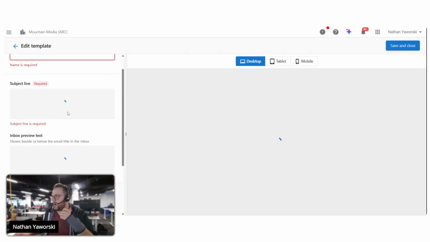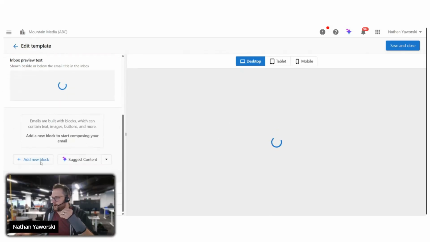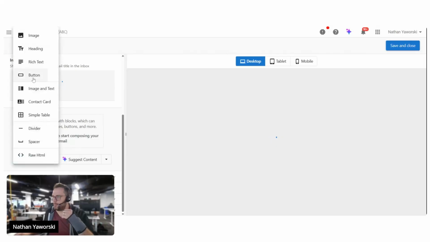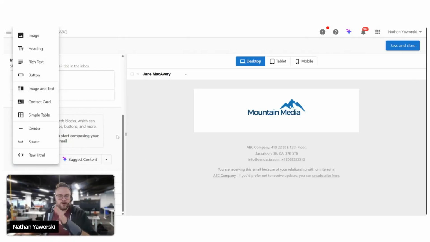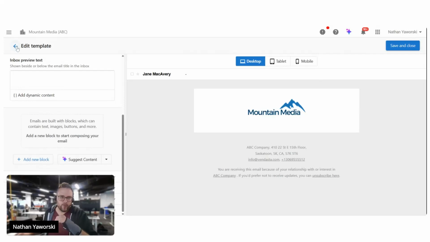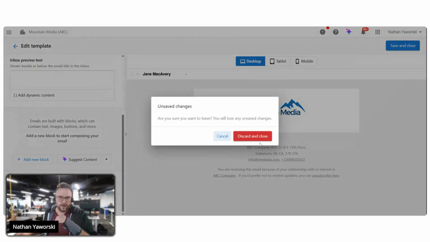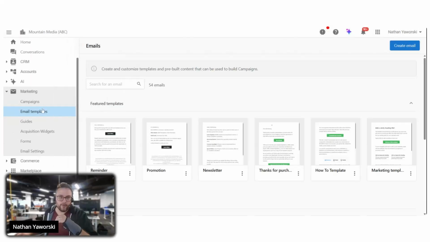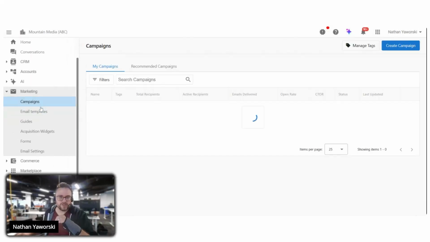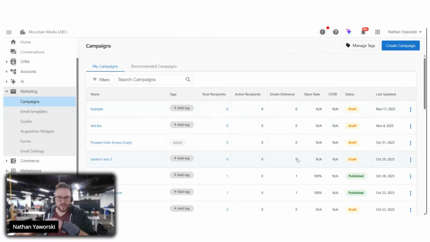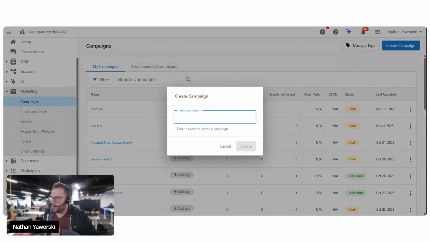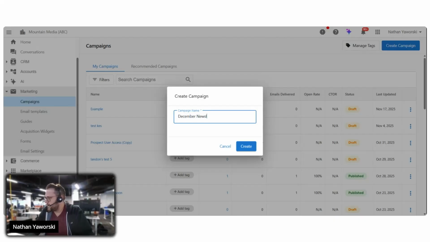You can have your subject line. You can add blocks of rich text or buttons or images or banners or whatnot. So build out your newsletter template here. And then month to month, what you'll have to do is create a different campaign for each month. So if you've got your December newsletter coming out, you build your template as generic, and then you click create campaign. We create a new campaign as the December newsletter.